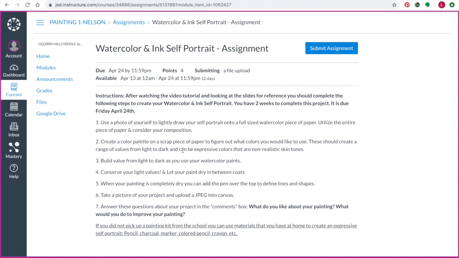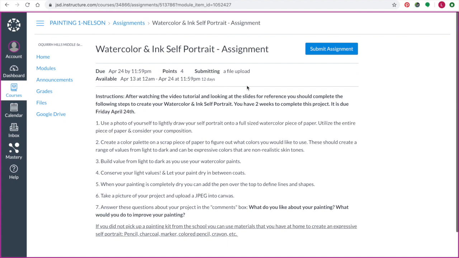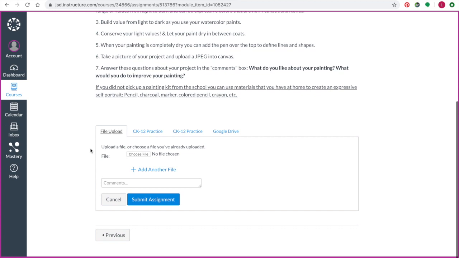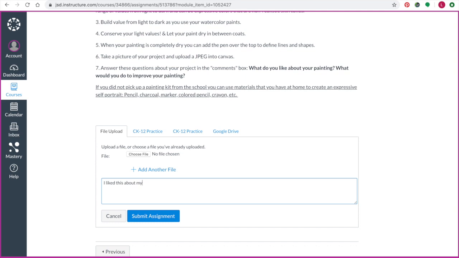And now we are in the Canvas assignment. So I have my instructions here, but right above the instructions has the due date. You have till April 24th for this one. It's worth 4 points. It needs a file upload. So after I've read the instructions, I've done my project, I click the blue submit button, and I'm going to choose the file. And then also write in the comments box the answers to my questions. If you need more help with this, this is what that other video is for, how to upload and submit assignments. You can find that on the home page. Okay, then you would click the blue submit button.